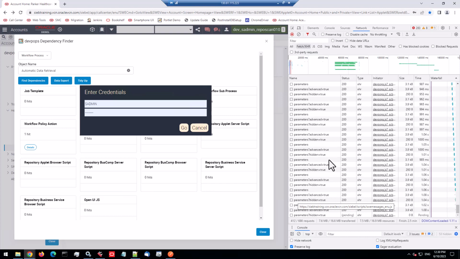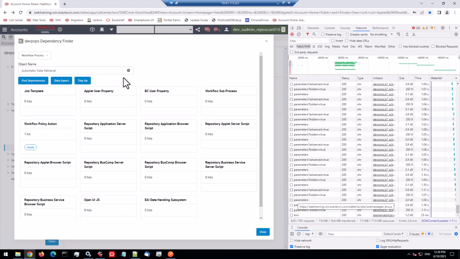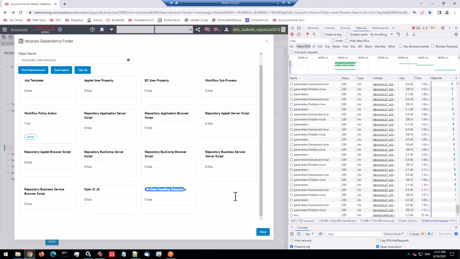But when you keep using Dependency Finder, then the cache is used, and the tidy up button, remember that from the demo, also clears up those caches for the Open UI JavaScript files and the enterprise configuration, because quite a lot of things are going on. It seems to be finished while I was babbling, and there are 0 hits for that workflow in the EI data handling subsystems, which is expected. That's probably a non-existent workflow anyway.